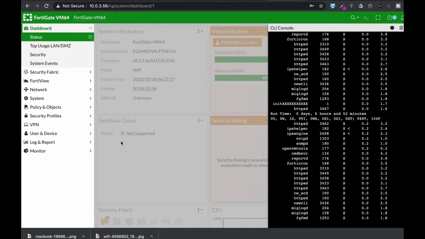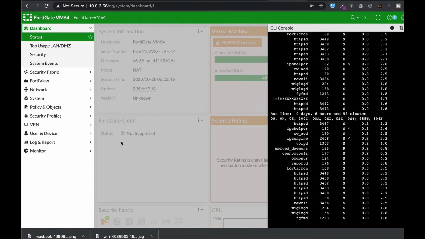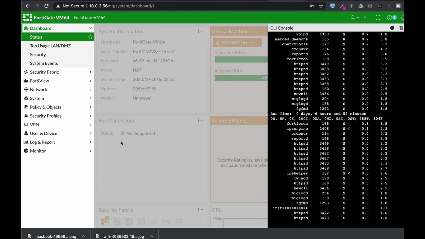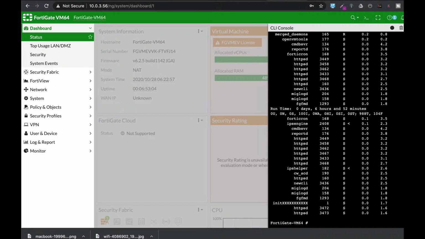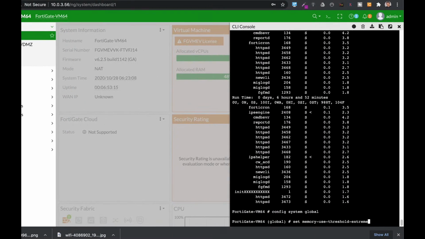Getting into conserve mode is not a desirable thing. Now, there are actually 3 thresholds that you can configure by yourself, and those thresholds determine when you enter conserve mode, when you exit from conserve mode, and when the sessions are being dropped as you're entering an extreme threshold. So let's take a look at it. Let's just stop our diag sys, and let's config system global. And in config system global, you can actually set the different thresholds.